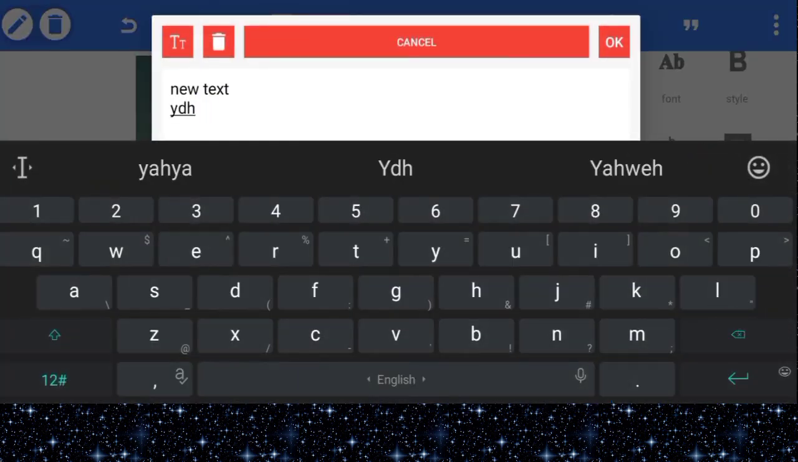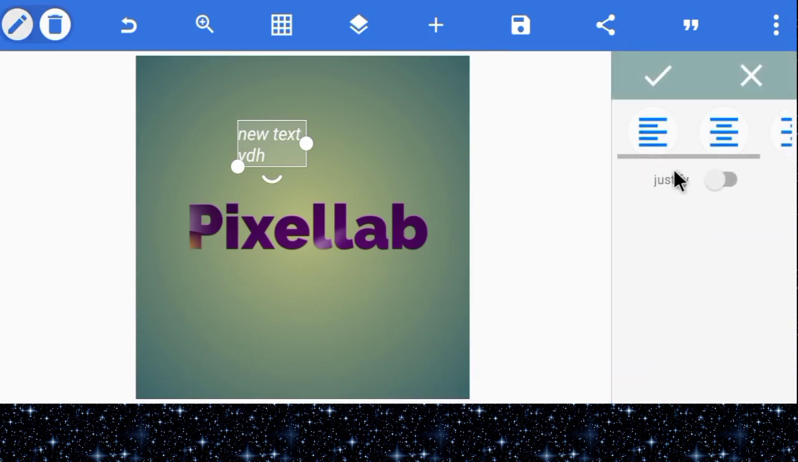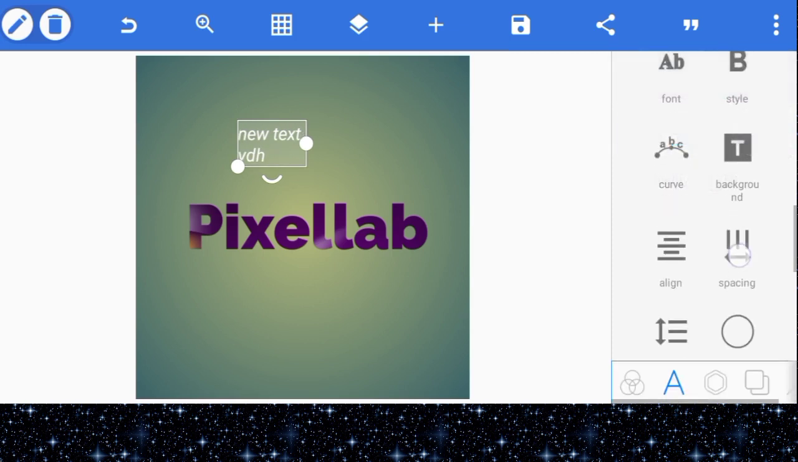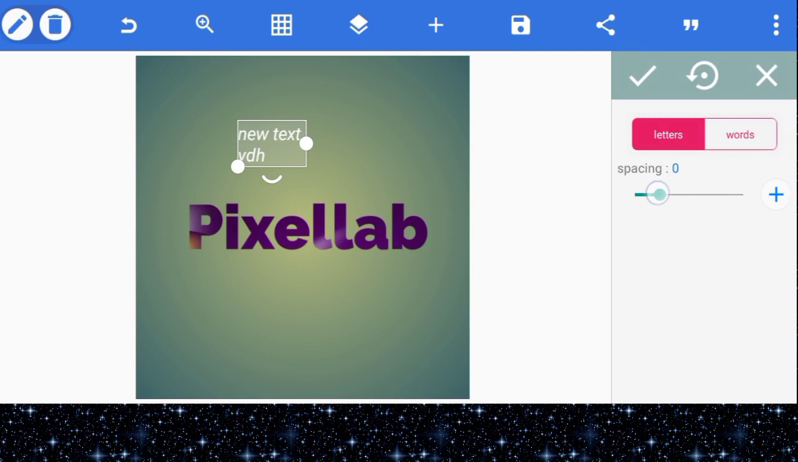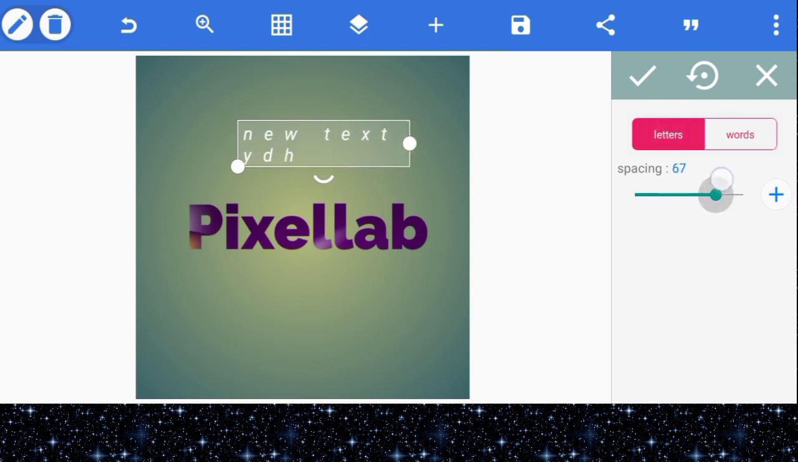Okay, and then align. Now once you click this, it will centralize the edges of the text to the right hand side, and as well you can see the difference. So justify is how it works, and then this as well, you see that's how it works for words. It just increases the spacing between each word, and this one, between each letter.